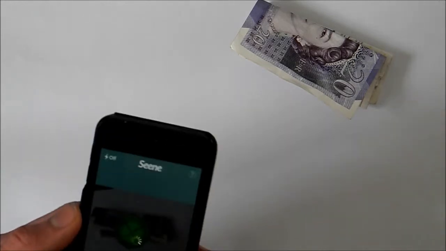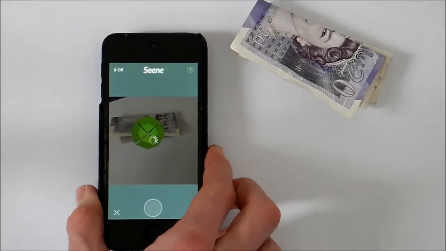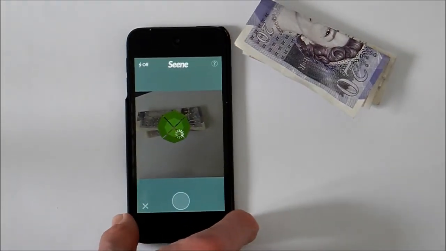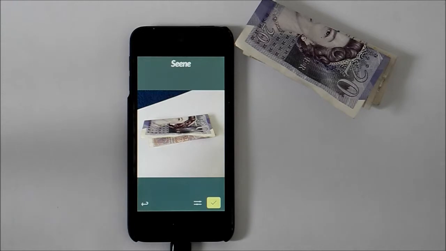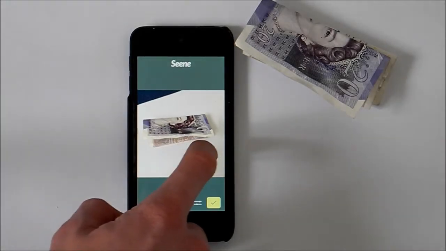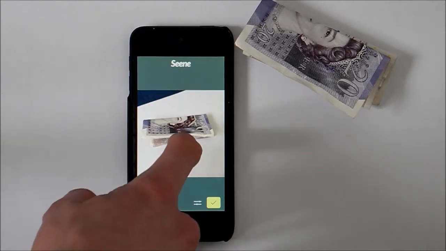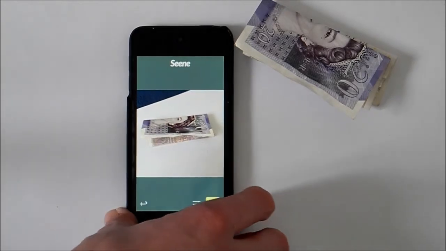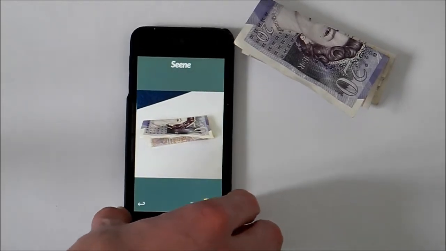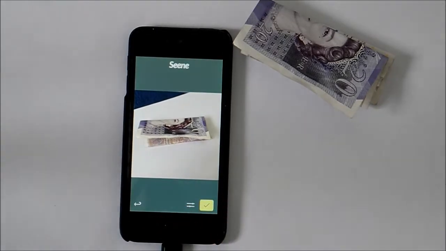turn green. It will then process the image, as you've just seen on screen, and produce your own sort of 3D image. There we go, a 3D representation of the money. And that is how easy it is to create 3D images.